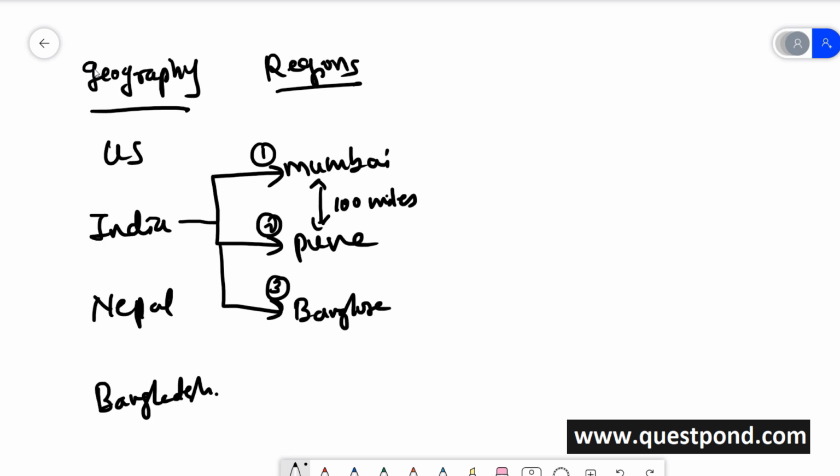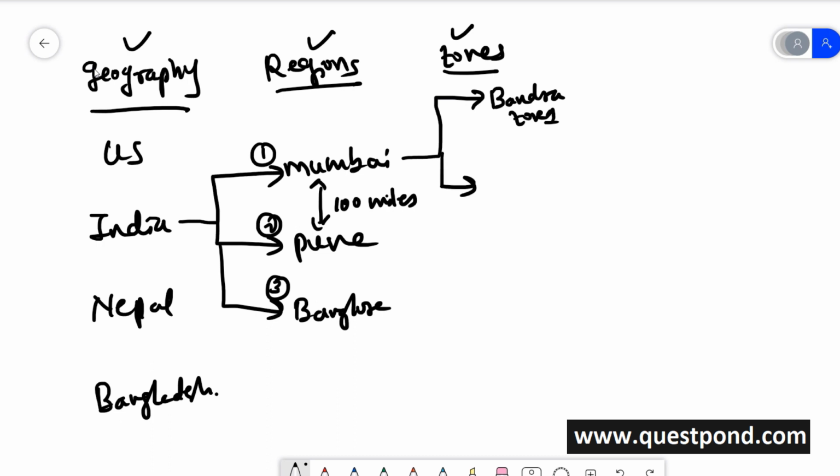Then inside a region, you have a concept of zones. So for example, let's say in Mumbai, you can have zones. So first we have geography, then we have regions, then we have zones. You can have one zone which is probably in Bandra, just I'm saying, right? So this is zone 1. You can have another zone which is probably in Vashi, so that is zone 2, right?